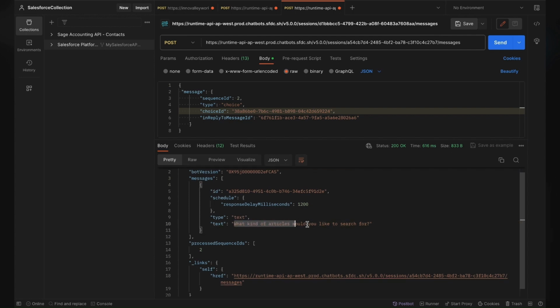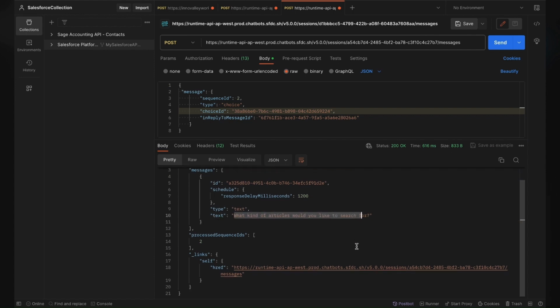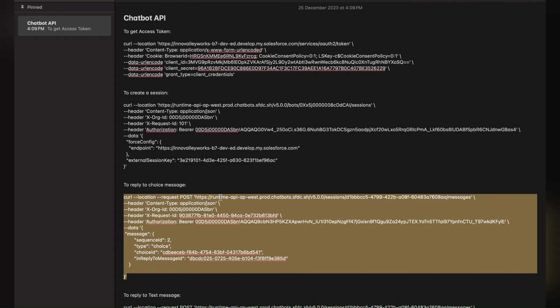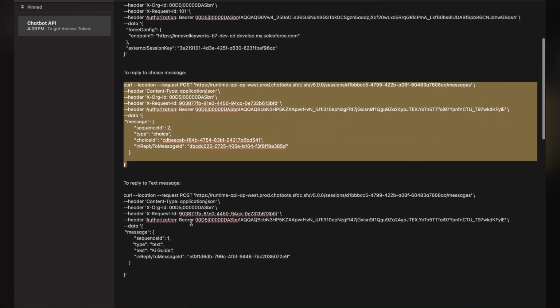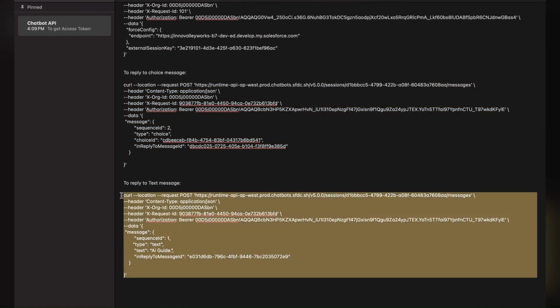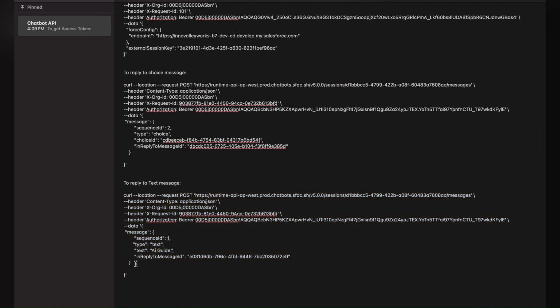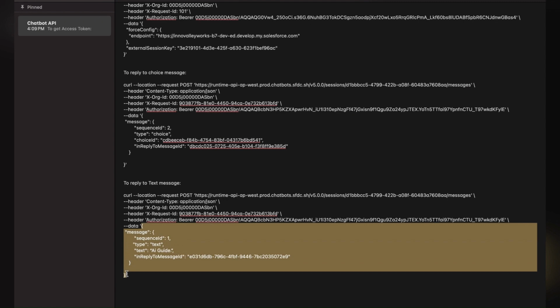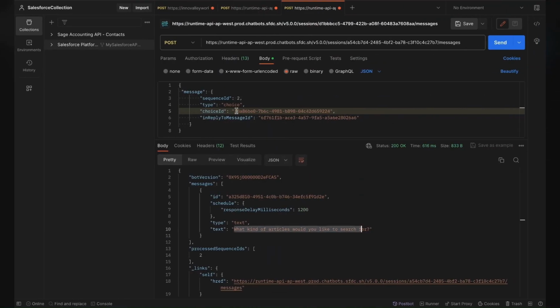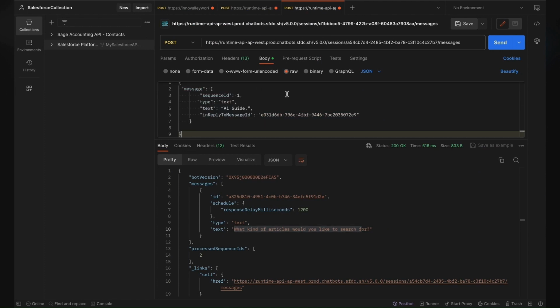It's asking me what kind of article would you like to search for, and now we can use the same thing, and we'll just replace the body, since I'm just going to be replying.